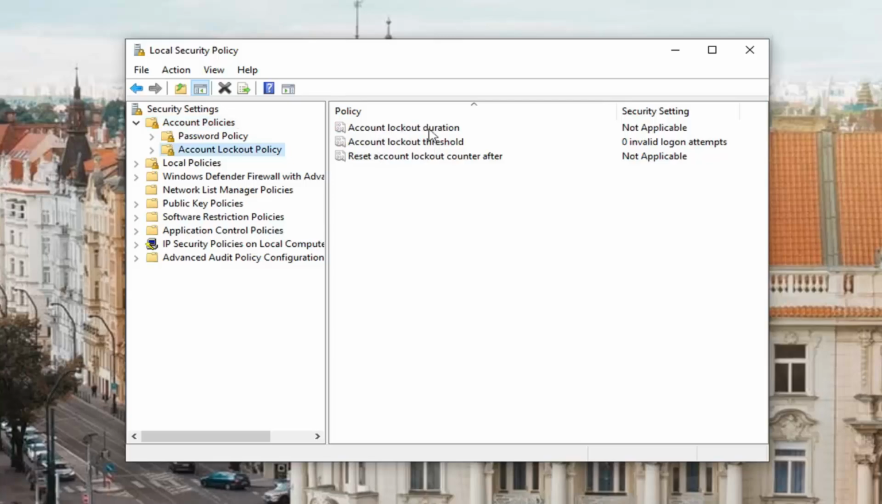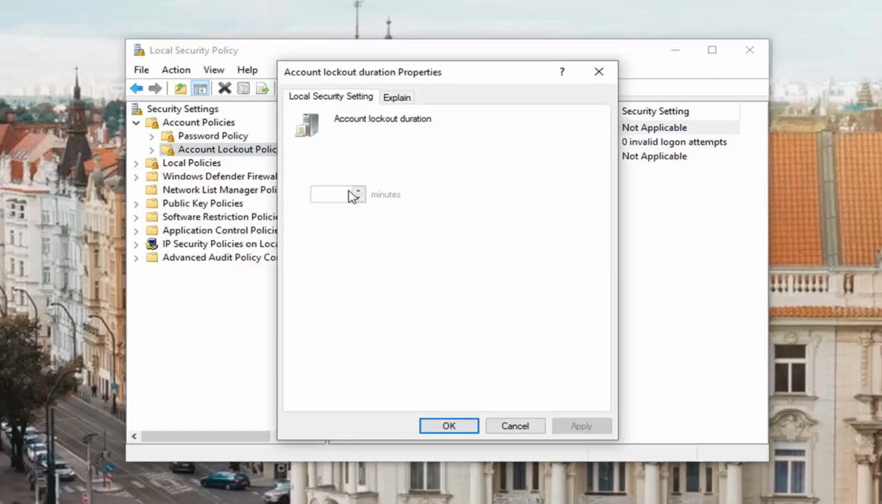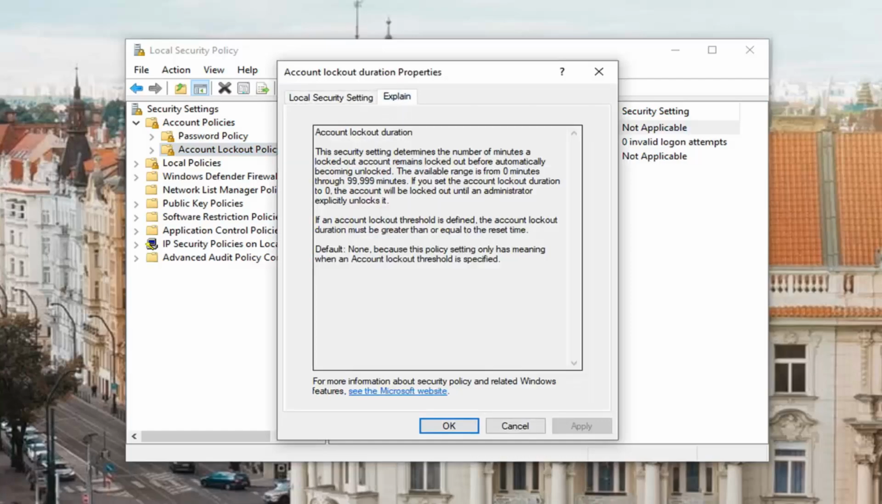So Account lockout duration, so if you have invalid login attempts enabled, if you double click on it you'd be able to set how long in between passwords you'd be able to lock them out for. And there's a little tab that says Explain next to it that will give you a pretty good overview of exactly what it does. So most of these you can set anywhere from 0 minutes to almost 100,000 minutes.